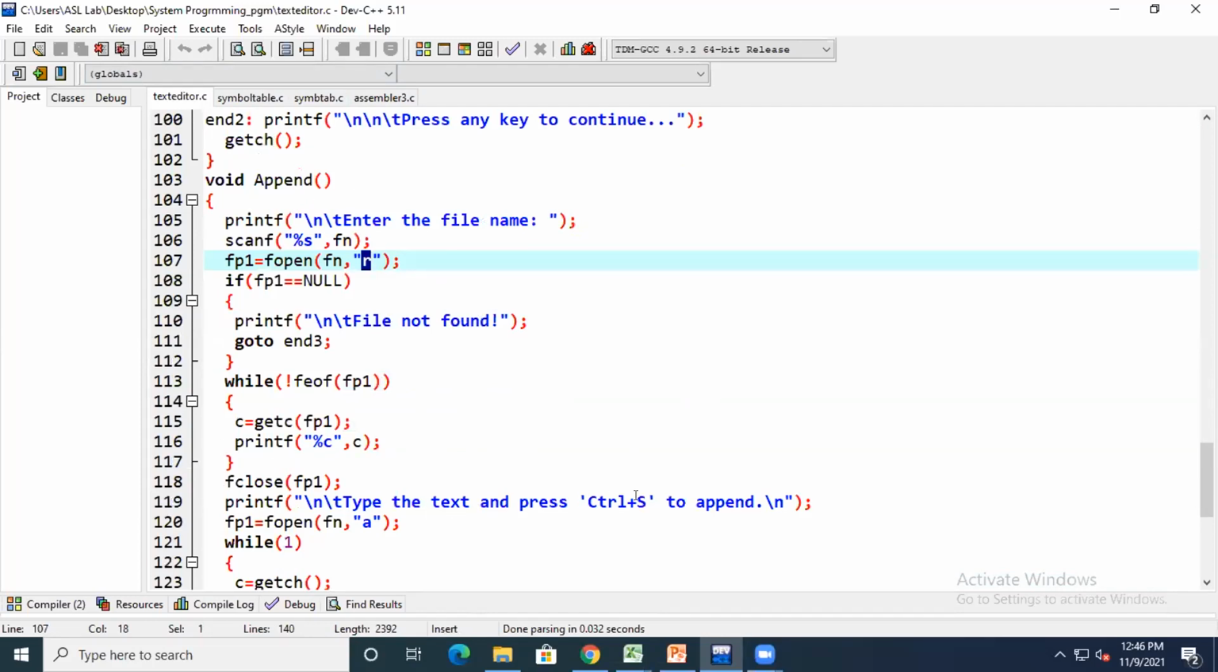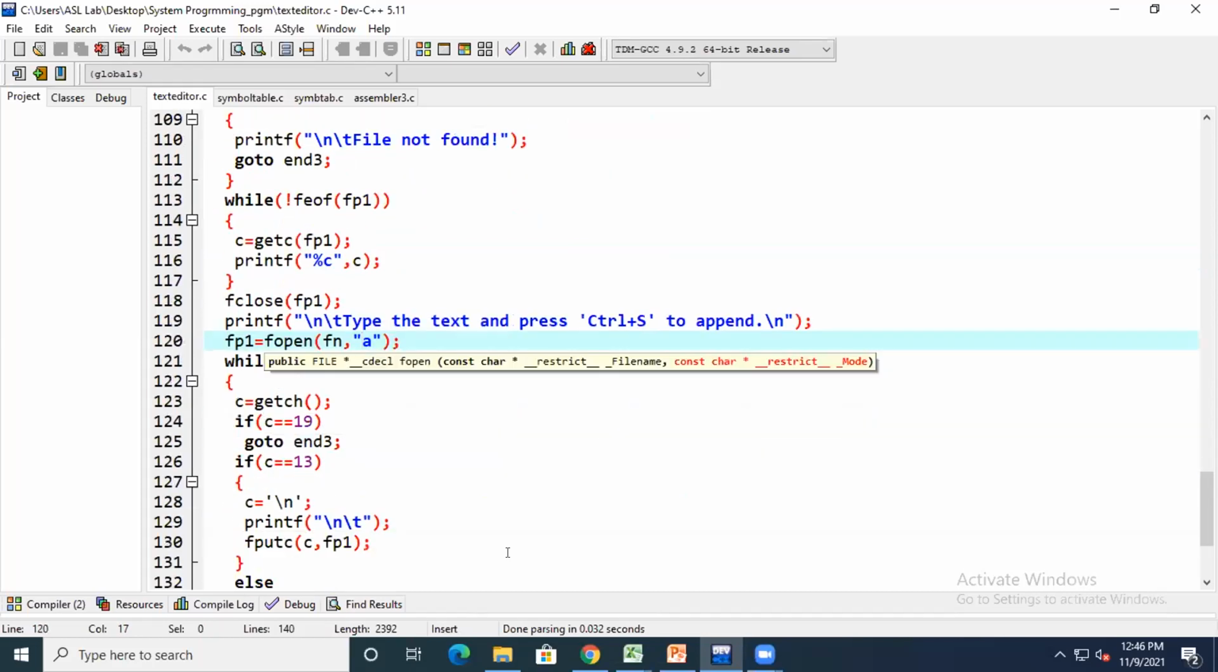After typing that, Control S, you can append that file with the append option. That object we have taken for our file name is A, and you can again get back to the current position of the creation.